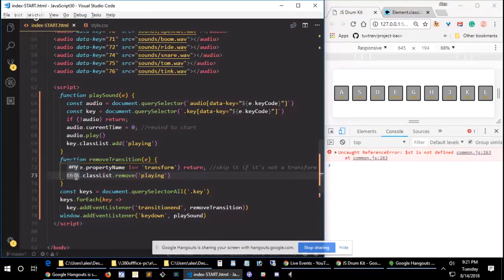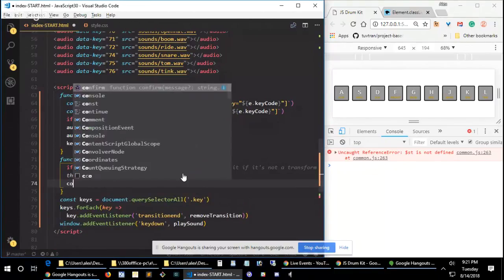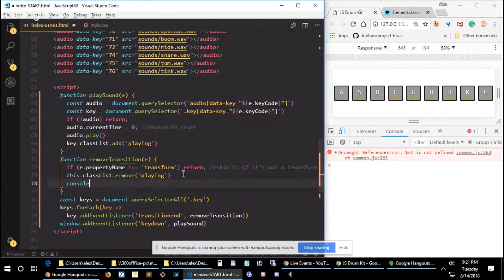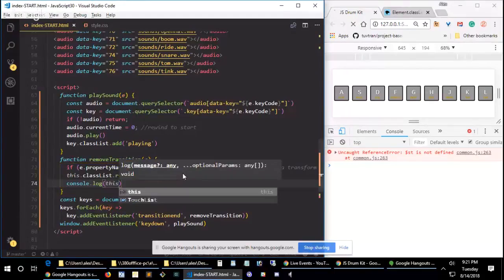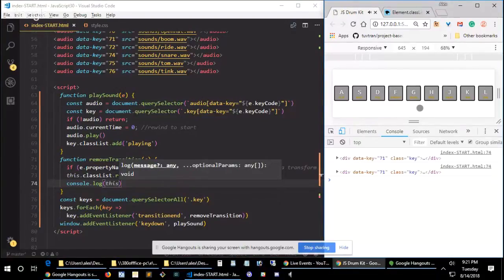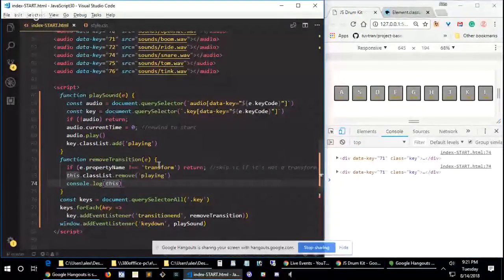So what's this in this scenario here, right? It's not this function. It's what's calling this function, right? So what's calling this function is the key, right? So it's the div. And if we, as he showed in the video, console log this, it would prove that that is in fact the case. Okay, so let's see. Yeah, so there it is. Let's do this so we know which one it is.